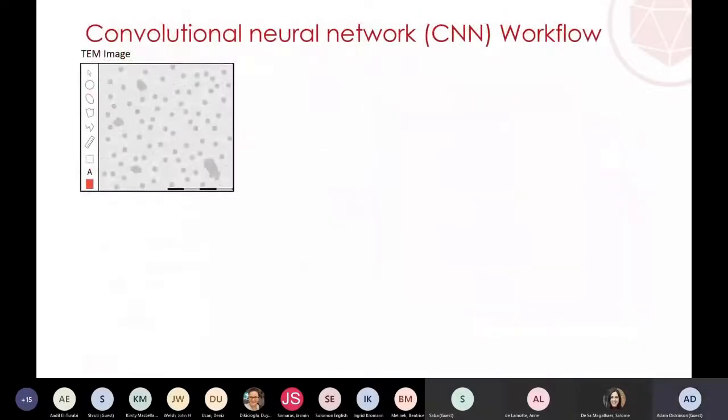So now it's just a little scheme just to show you the very early stages of how you can actually train a CNN model. There's a bit more detail that goes into it. This is essentially how it works at the very first stage.